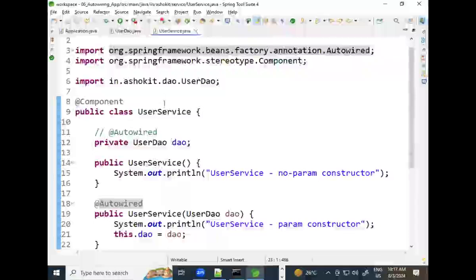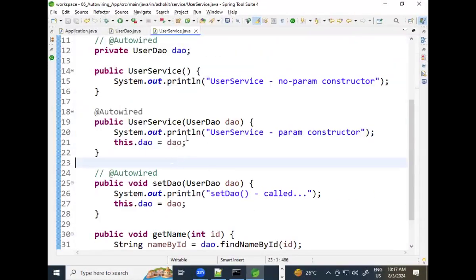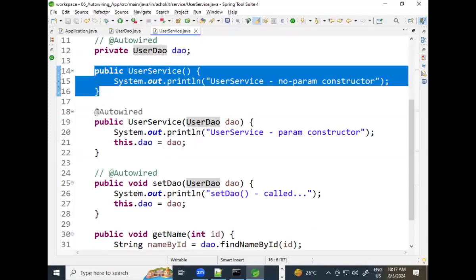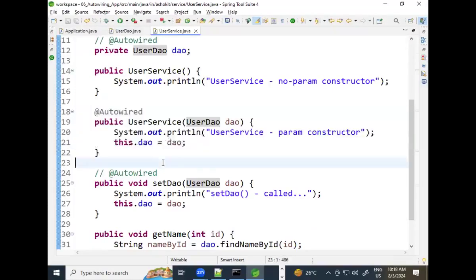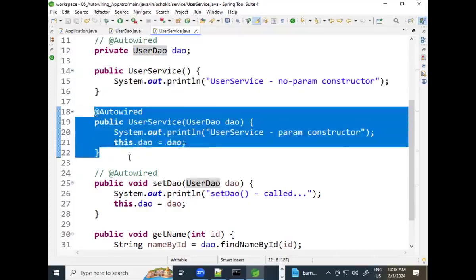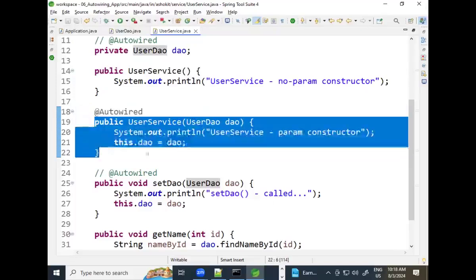It will create the object for the service class by using the parameterized constructor, and it will inject a dependent object into the target object. By default, it is going to call the zero param constructor, but I want to call the parameterized constructor. So when you want to perform constructor injection, you have two constructors: one is zero param, another one is parameterized. For the zero param constructor, there is no dependency injection. So now I want to call this constructor to create the object. For that, I am writing the Autowired annotation at the constructor level.